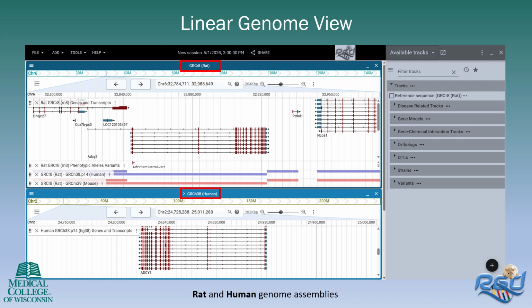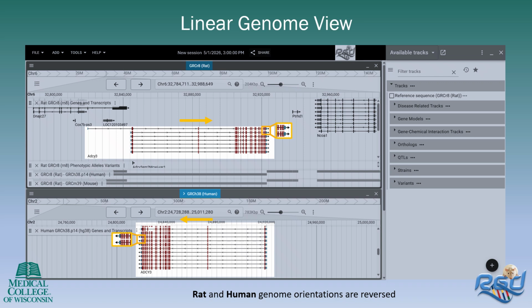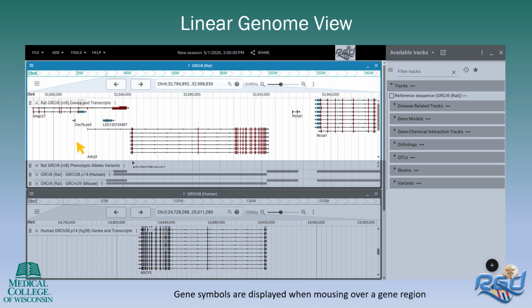Now we see the 2 sub-windows with the GRCr8 rat assembly open at the top and the GRCh38 human assembly open on the bottom. You can see from the arrows on the transcript icons that ADCY3 and the other genes in the vicinity are reversed in human compared to rat. The gene symbol for each gene is displayed below the transcript glyphs. If not all of the transcripts are being displayed and you are not able to see the gene symbol, you can easily tell what the gene is by mousing over the gene region. The gene will be highlighted in gray and a pop-up will display the gene symbol.